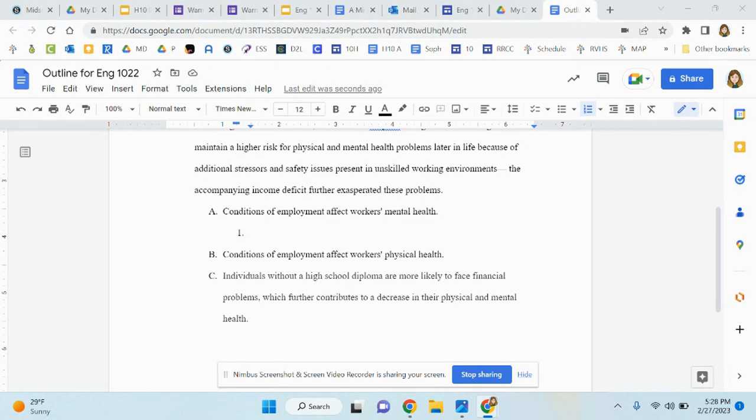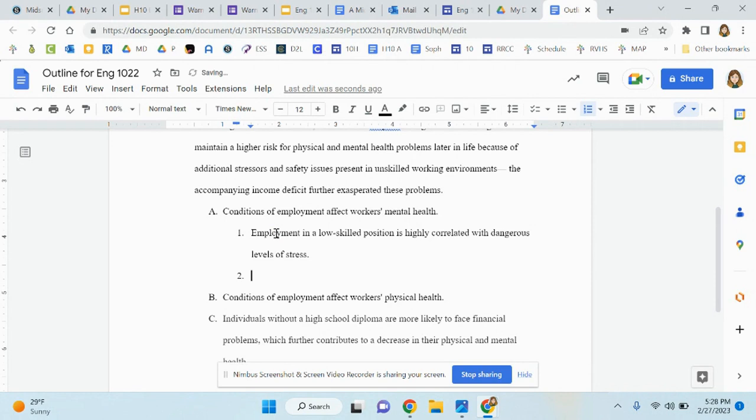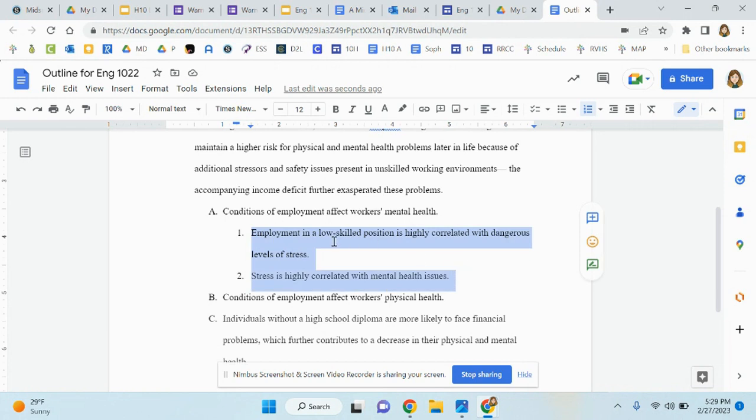My first section underneath that part is that employment in a low-skilled position is highly correlated with dangerous levels of stress. And then my second point underneath that would be something like stress is highly correlated with mental health issues. I just noticed I used correlated twice. I might change that up when I actually use these, because these might end up being my actual topic sentences. So this would be one paragraph. This would be a second paragraph.